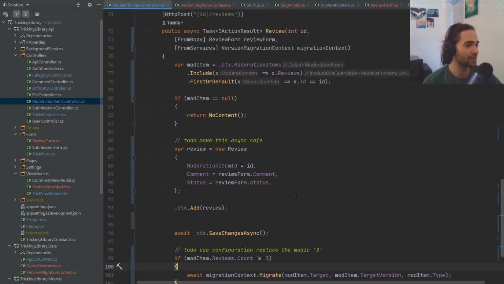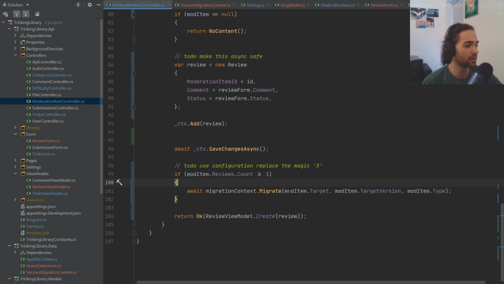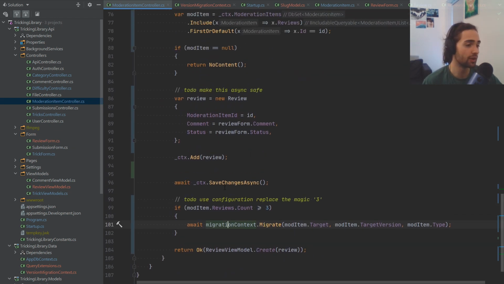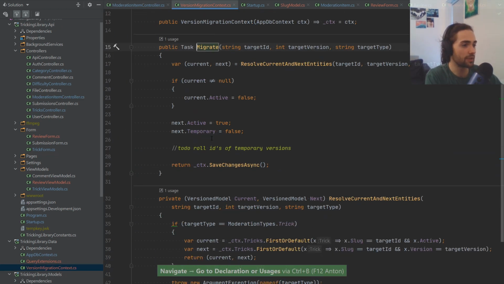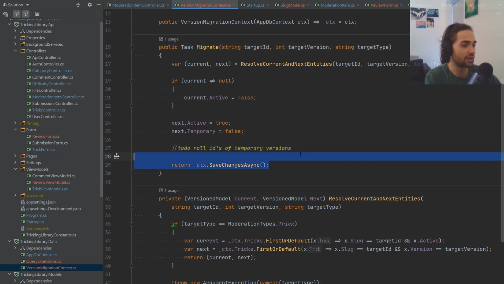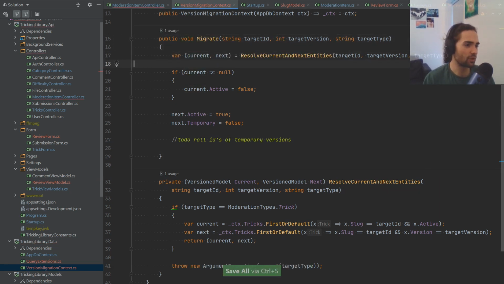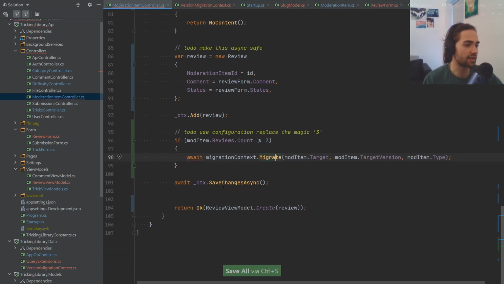Looking at this, you know what actually could be better, because we probably want to close the moderation item in there as well, although the version migration context won't always depend on the moderation item. So I think it's okay to do this in this context, and we're not going to assume that this is doing any sort of saving. So let's actually get rid of this. We will do poor man's. I don't even know if you can call it poor man's. Let's just keep it like this, and we'll rely on the save changes async here.